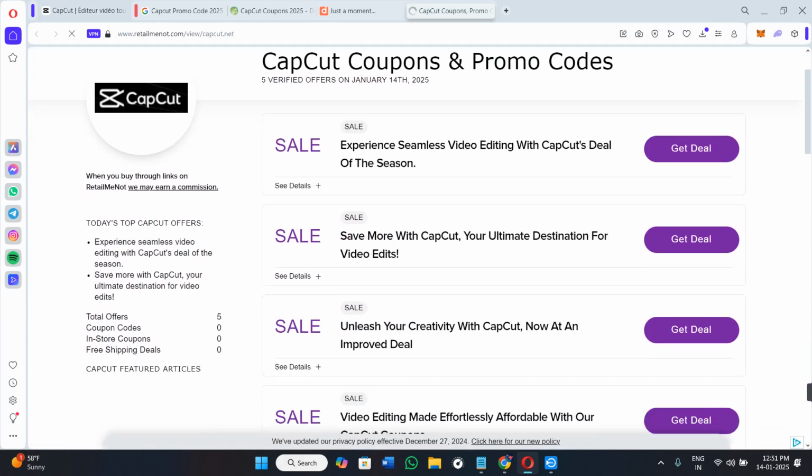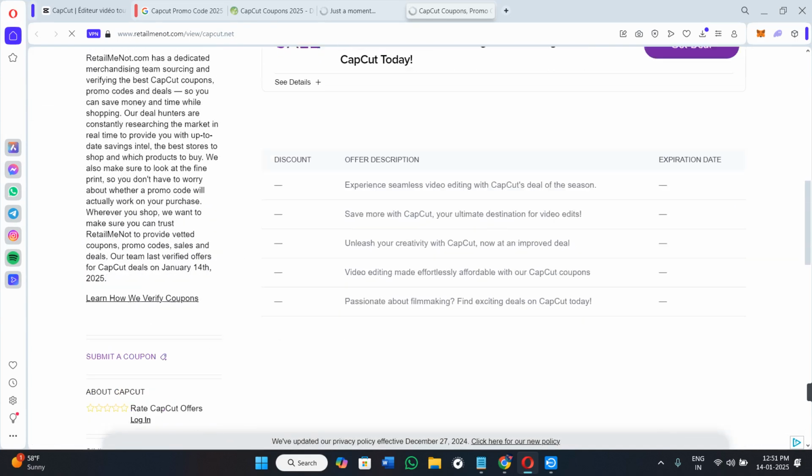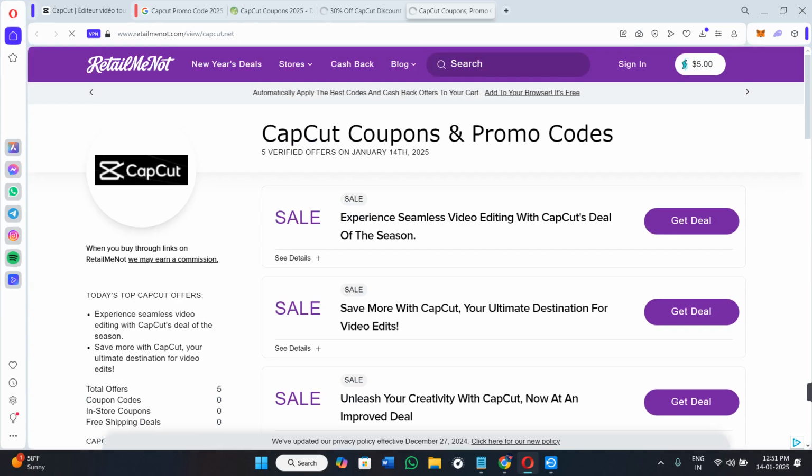If you want to get more coupon codes, you can come to another website and see what they are actually offering. Then you can avail the deals and you can just this way find the best promo codes for Capcut. Here you will have to give some time in order to get the best deal, but this is the best method for you to find the Capcut promo codes.